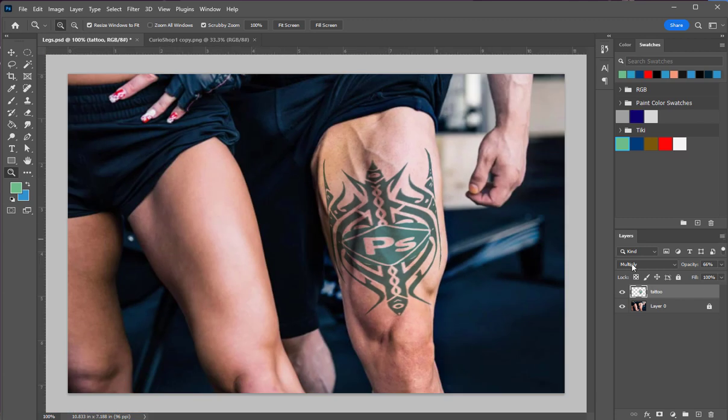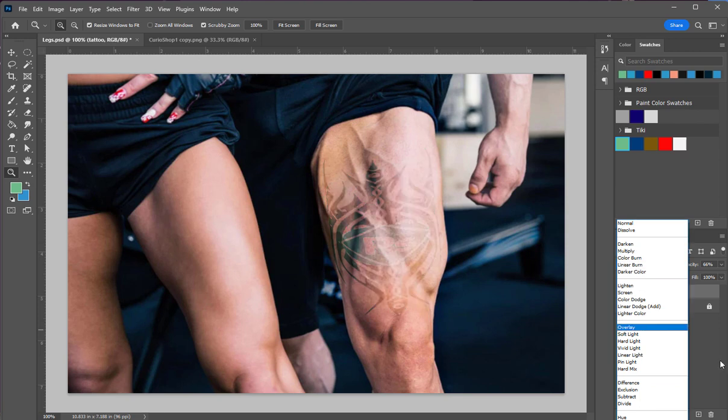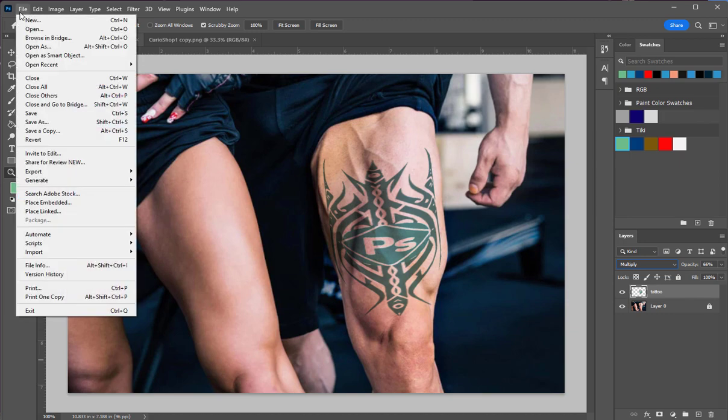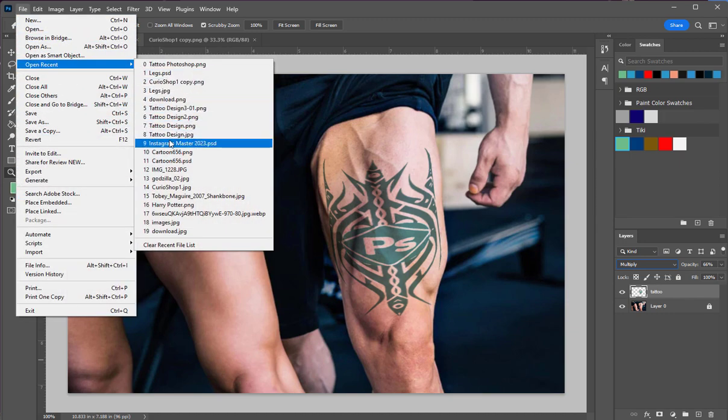Great. And I encourage you to go in here and play with all these because they all do different stuff. All right, let's do a mask. So I close my tattoo thing. Well, let's open it back up. There's that.